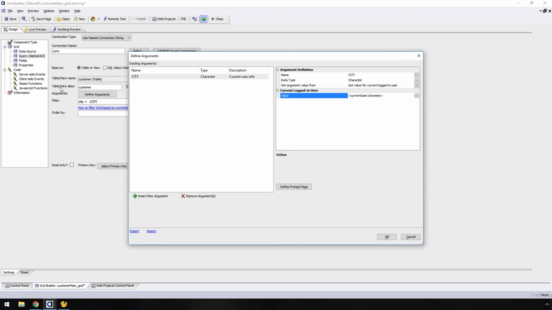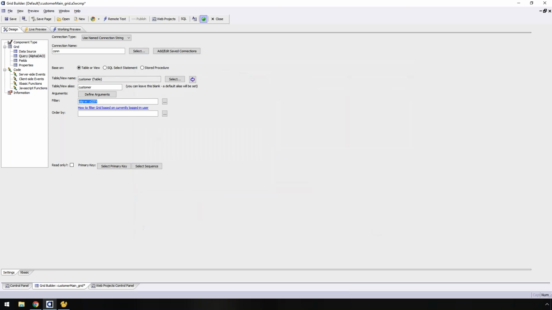So now when the grid loads up, Alpha is going to grab that city name from the current user table, and it's going to assign it to this argument. And now when this argument runs, it's going to put that value in right there. So that is really nice because now you don't have to load up session variables. You don't have to worry about, did I set those session variables. It's going to take whoever the current logged in user is, automatically extract that city name for you and put it into this argument, and then you can use that argument.